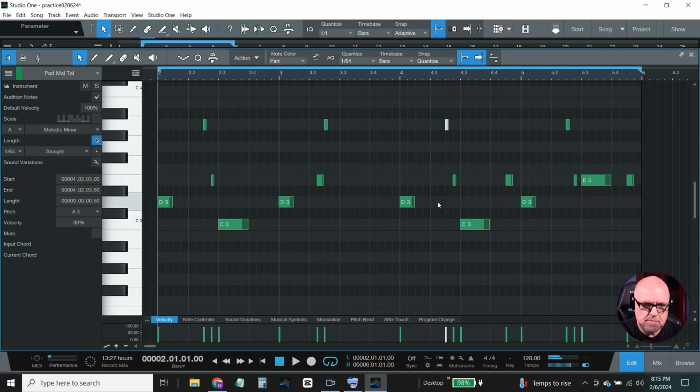These two are the same, so I'm going to get rid of that. These two are the same, get rid of that. These three are the same, get rid of that, and get rid of that. I'm just going to come up to my quantize to make things a lot easier. So then this way it'll snap to the beginning of the bar.